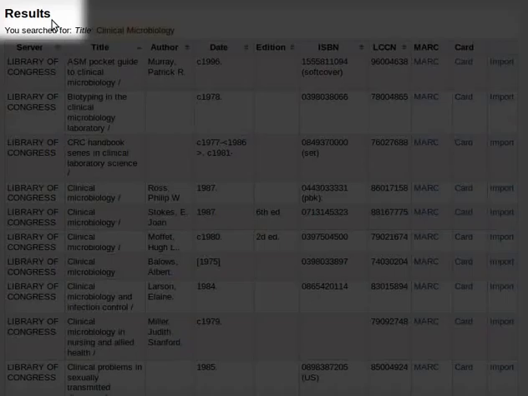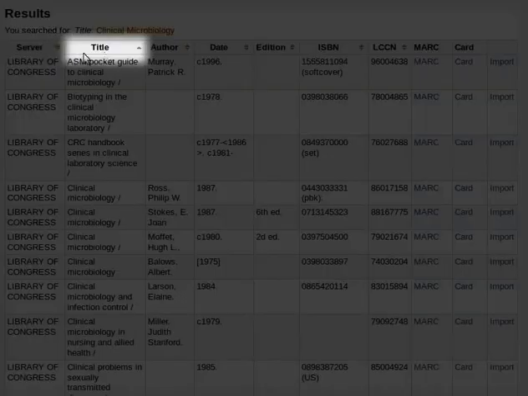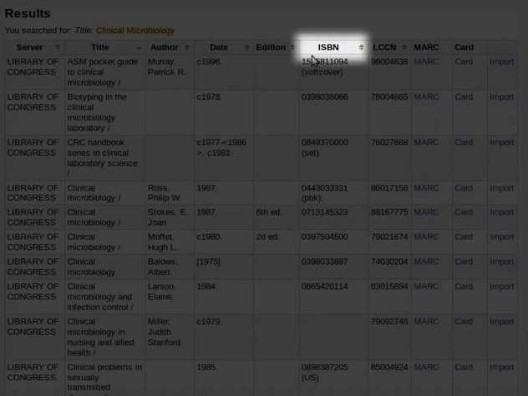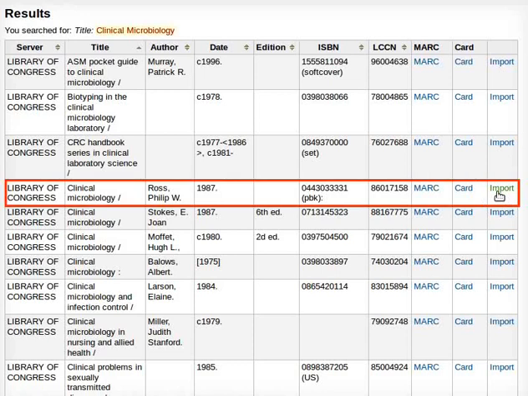Another new page, Results, opens, showing details with the headings Server, Title, author, date, edition, ISBN, LCCN, MARC and card. Now go to the extreme right side of the page and locate the field Import. I will click on Import for the title Clinical Microbiology. You may click on Import for any other title as per your requirement.